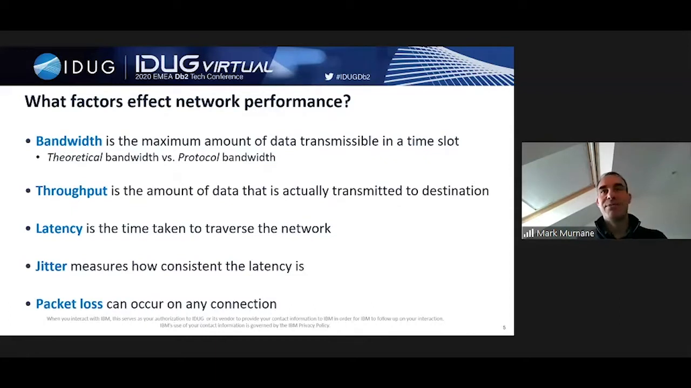What factors affect network performance? Bandwidth is probably the network metric people think of first when they're asked to describe a network link. And most likely you'll cite the theoretical bandwidth of that link, which is how much data we can transmit in a given time slot. But in reality, how wide is that pipe? That depends not just on the theoretical bandwidth, but also on the protocol we're using. Some are chatty, some are very light, but the protocol bandwidth is what we work with mostly.